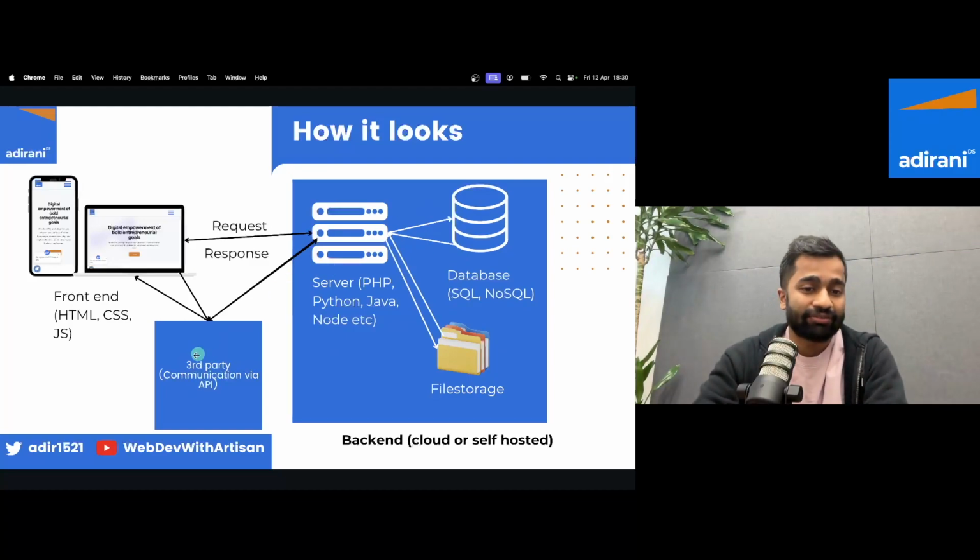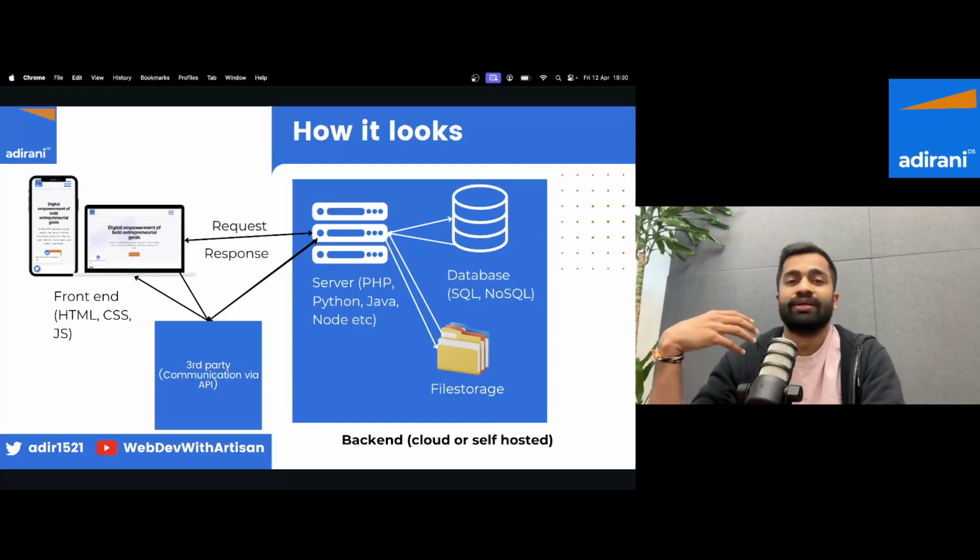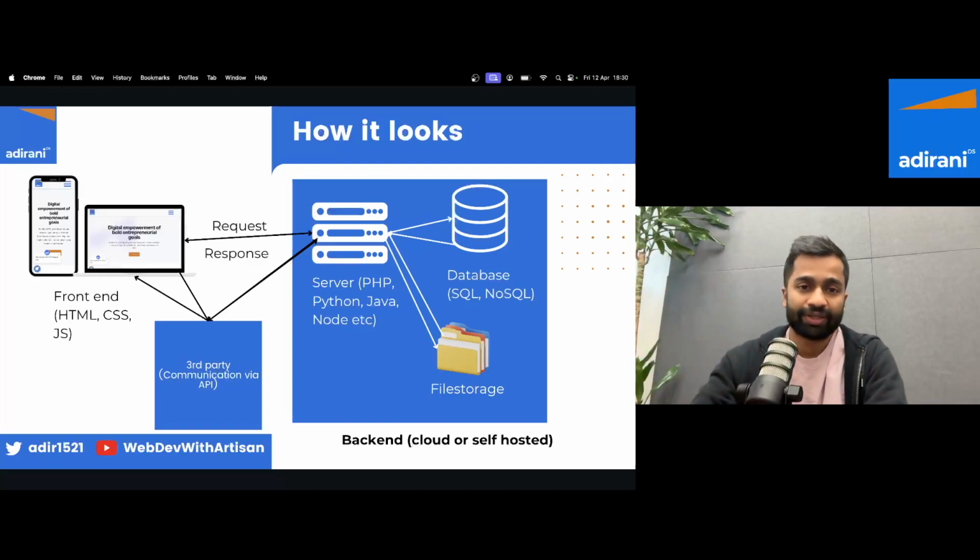Also, you might have, let's say, a third-party service, such as Stripe, which is used for payment processing, or you might be using some AI feature from OpenAI or Anthropic. That communication can also happen directly from the front end, but the best way is to make it happen from the back end, from your server-side logic, because this is something which you have complete control over.